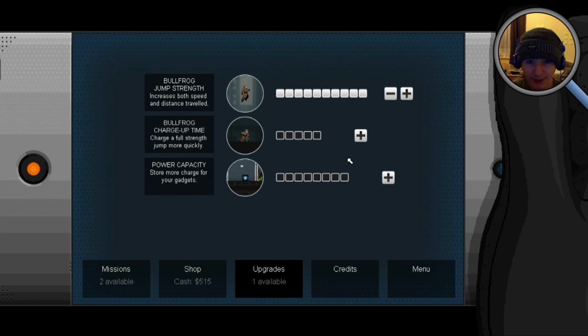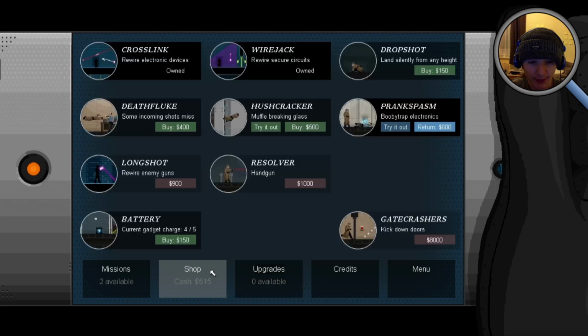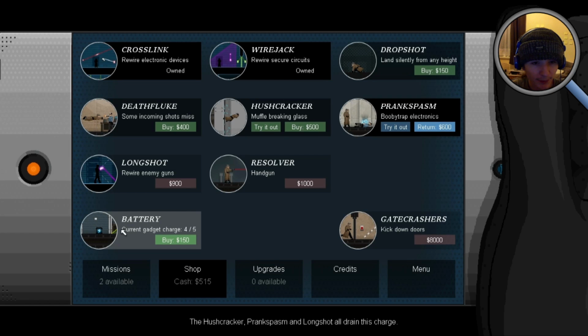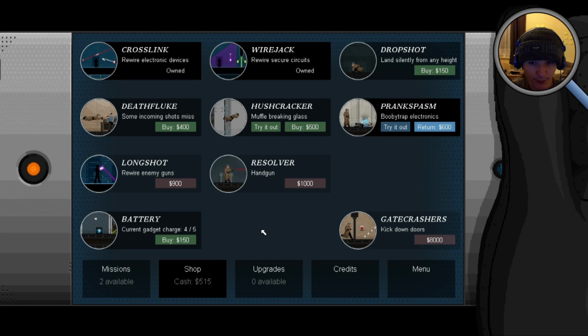So, oh, hello, power capacity. Our prank spasm uses up a power charge, which we can replenish by picking up batteries on the floor, like that. But we can also increase the amount of power that we have. So let's pick that up. And we can also pick up some more batteries. So currently our charge is 4 out of 5, but we'll leave that for the time being.